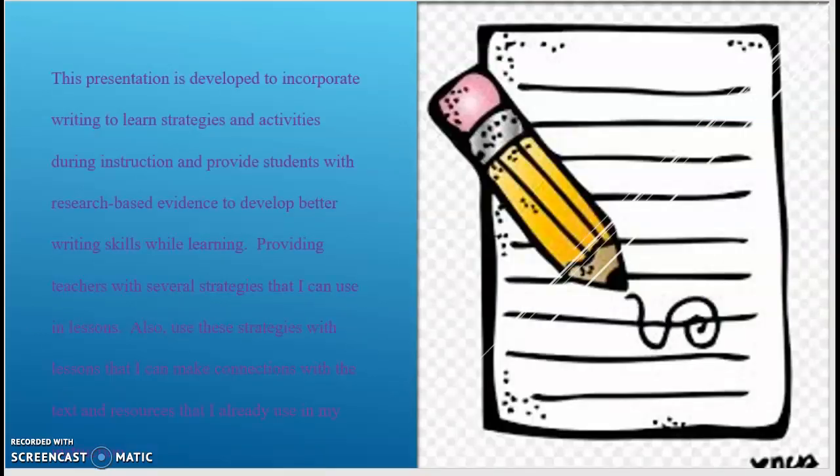This presentation is developed to incorporate writing to learn strategies and activities during instruction and provides students with research-based evidence to develop better writing skills while learning, providing teachers with several strategies that I can use in lessons. I can also use these strategies with lessons where I can make connections with the text and resources that I already use in my instruction.